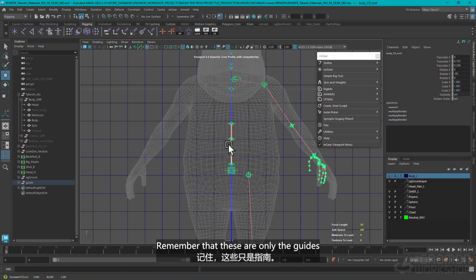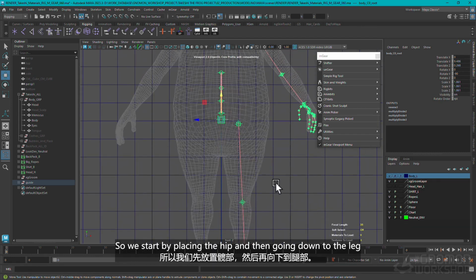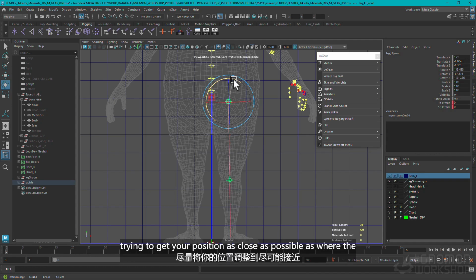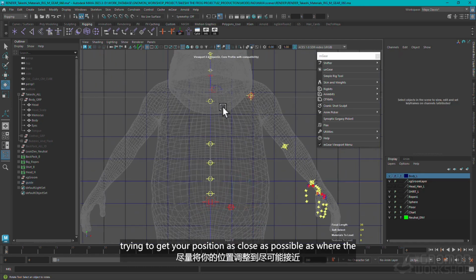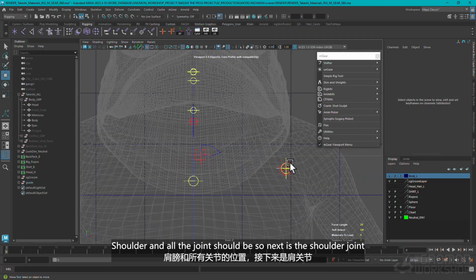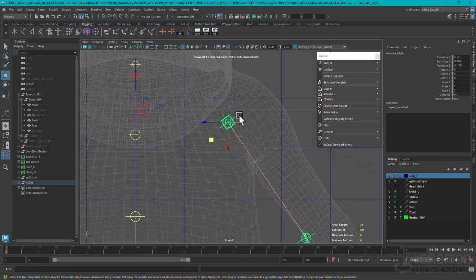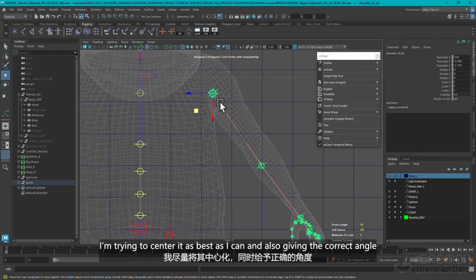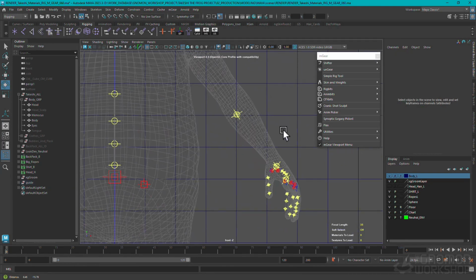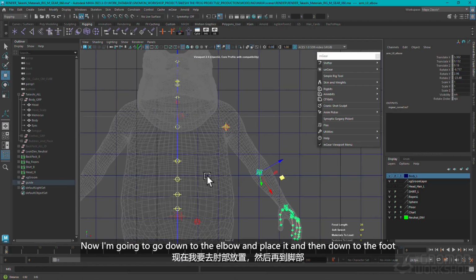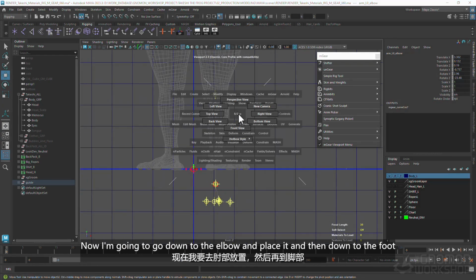Remember that these are only the guides. So we start by placing the hip and then going down to the leg, trying to get your position as close as possible to where the shoulder and all the joints should be. So next is the shoulder joint. I'm trying to center it as best as I can, and also giving the correct angle. Now I'm going to go down to the elbow and place it, and then down to the foot.